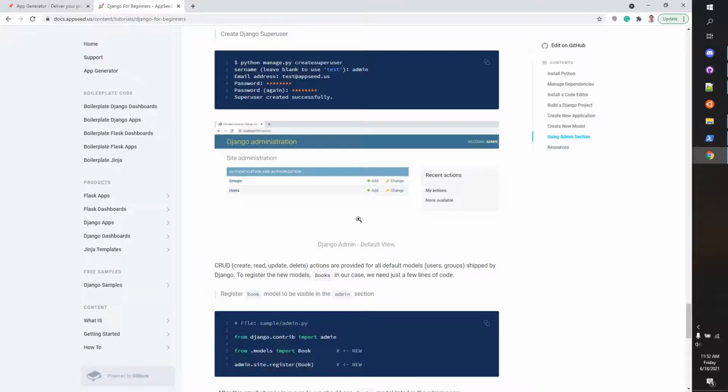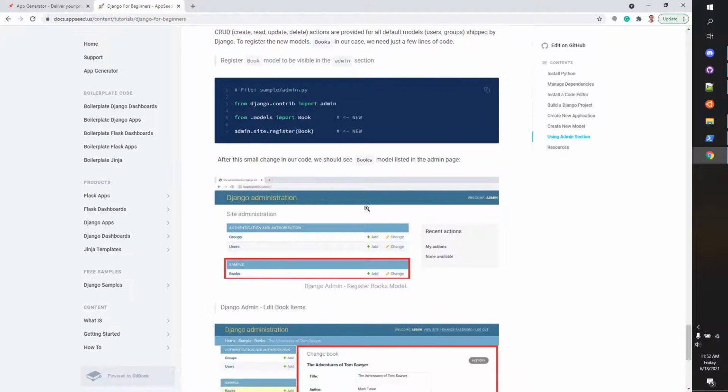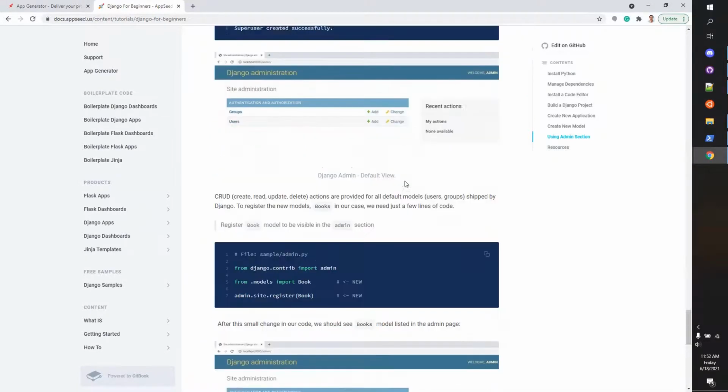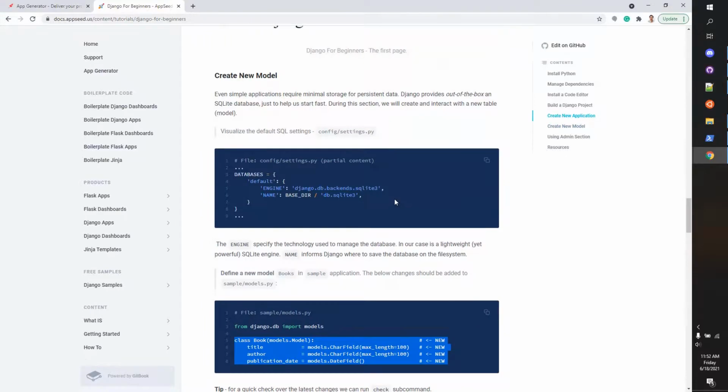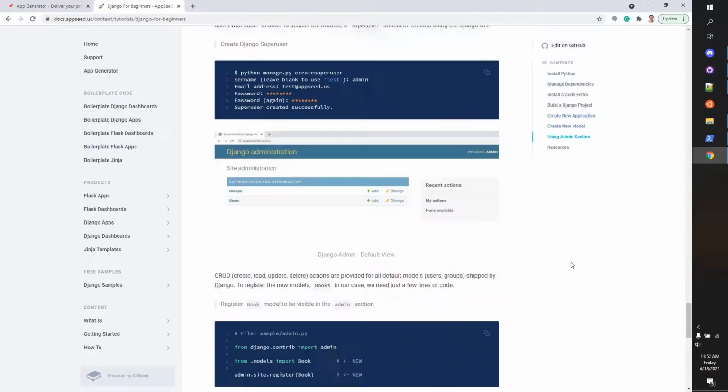To make the article more useful, the last part of this simple tutorial is to register our book model to be visible and manageable in the Django administration module. So all the code is here. Let us know if there is something that we should add.